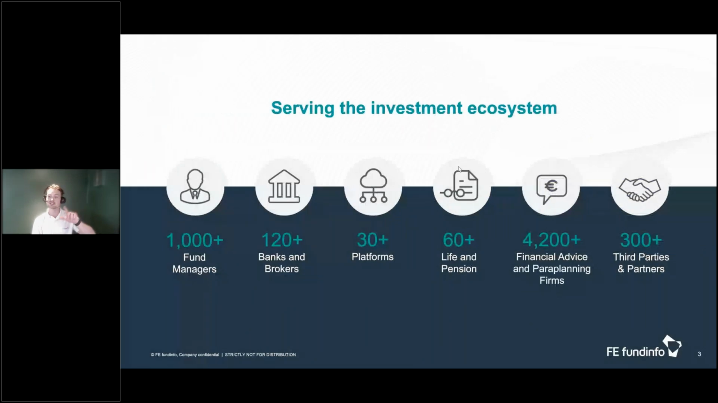Before I dive straight into the demo, just a little bit about FE Fund Info if you aren't too familiar with us. Essentially, we serve the entire advice and investment ecosystem. As you can see from these stats, I don't need to read them out, but we do support a wide range of different parts of the business. For a lot of you interested in Analytics, that's probably part of these 4,200 financial advice and paraplanning firms. So we really are trusted within the advice industry, but as you can see, also amongst fund managers, banks, platforms, and things like that too.